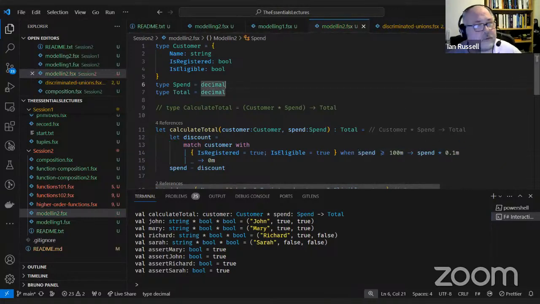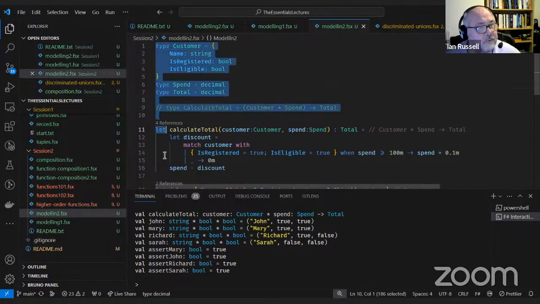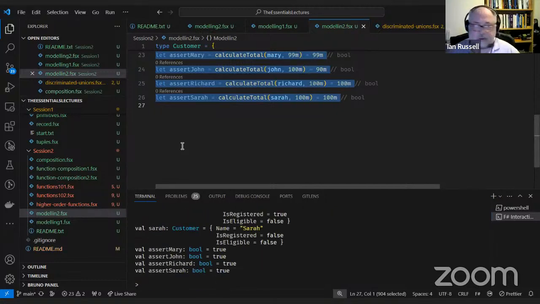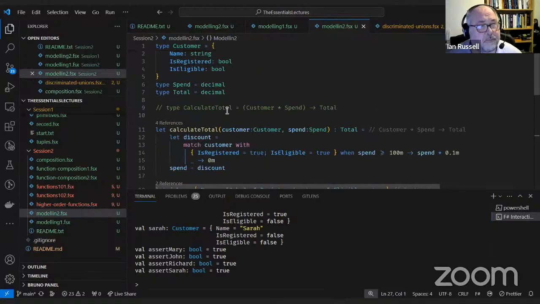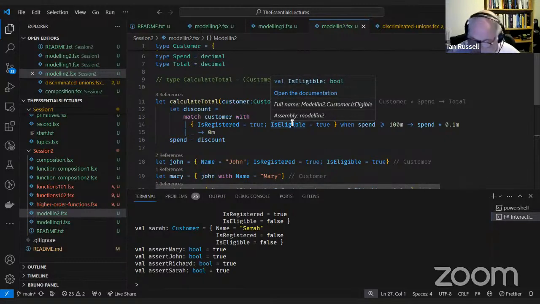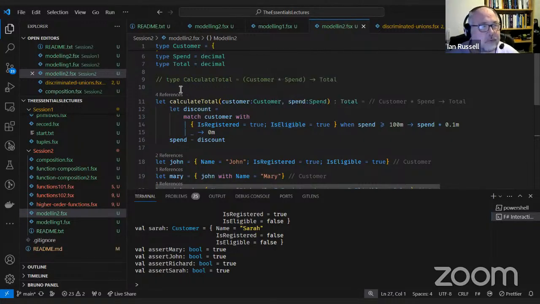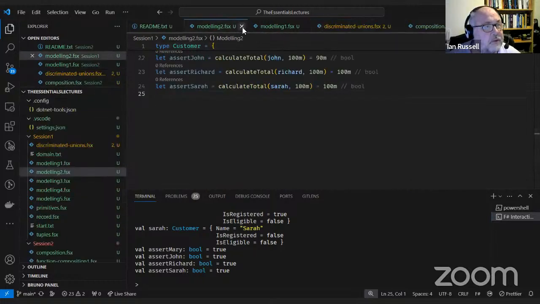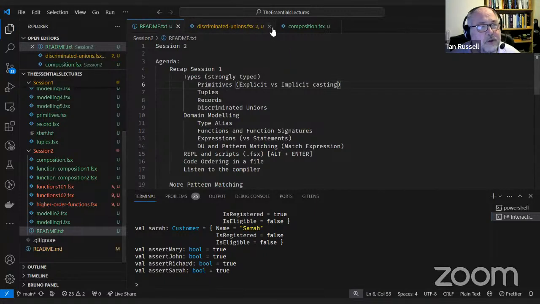So again, I've got no error messages on the side. If I run it, use Alt and Enter again, everything's compiling. Everything works perfectly. So as you can see, we use pattern matching a lot. So get used to it, get used to writing them, get used to trying them out. So that's all I want to do for pattern matching at this stage.